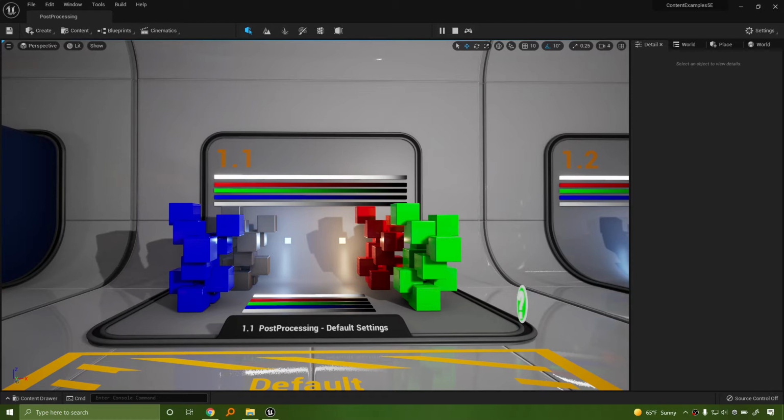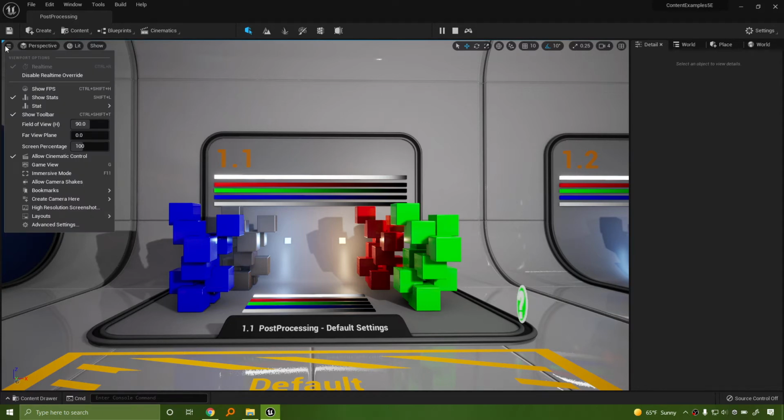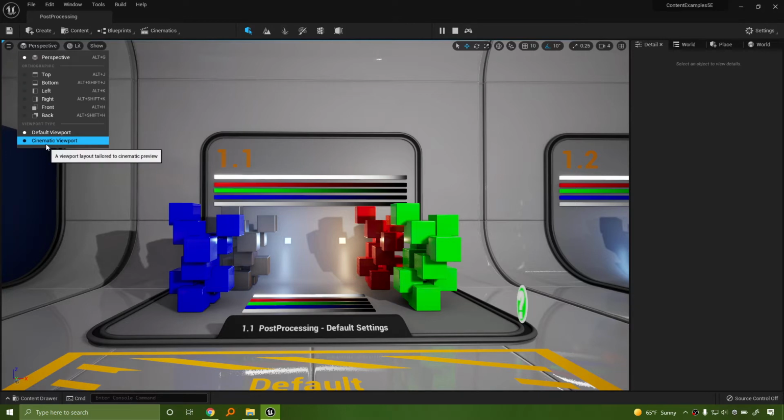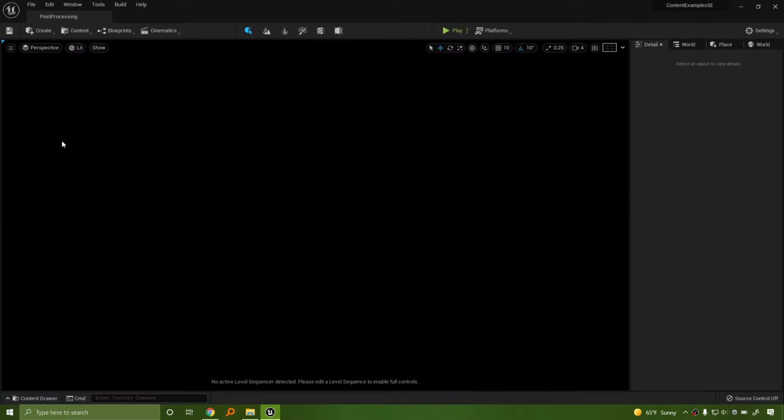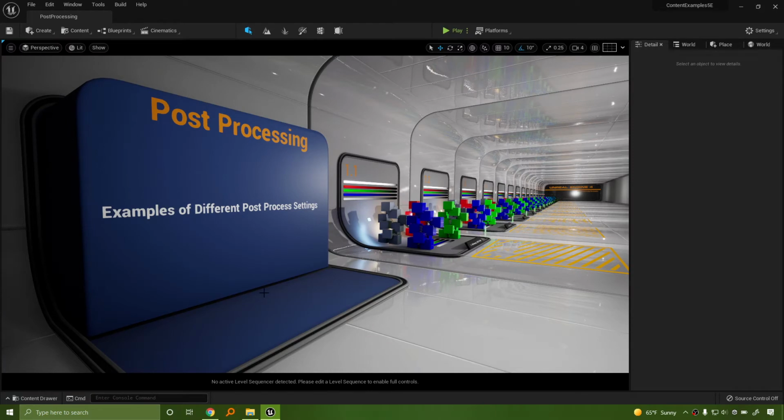A quick note, I'm looking at these with the game camera. There is a cinematics camera that is available over here. Oops, sorry about that. Right here, for the cinematic viewport. It simulates a cinematic camera for the purpose of cinematic effects.